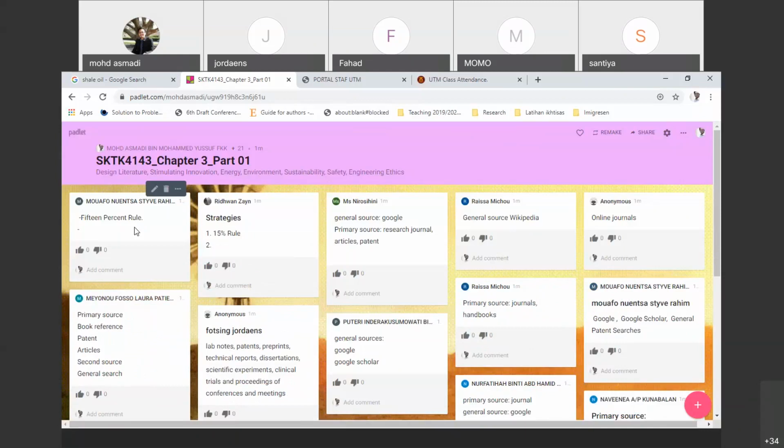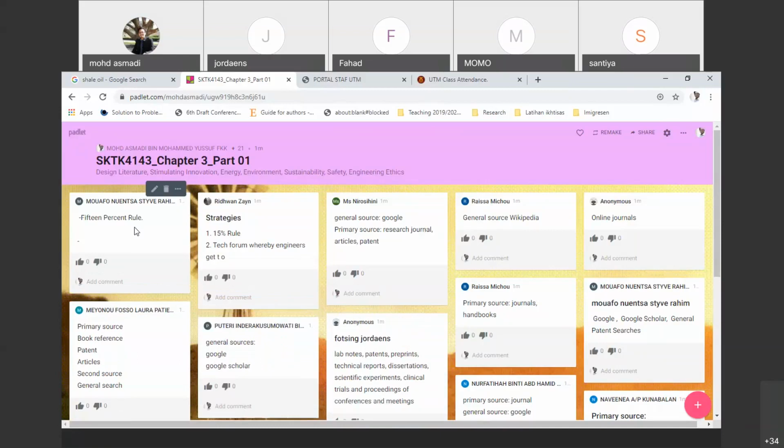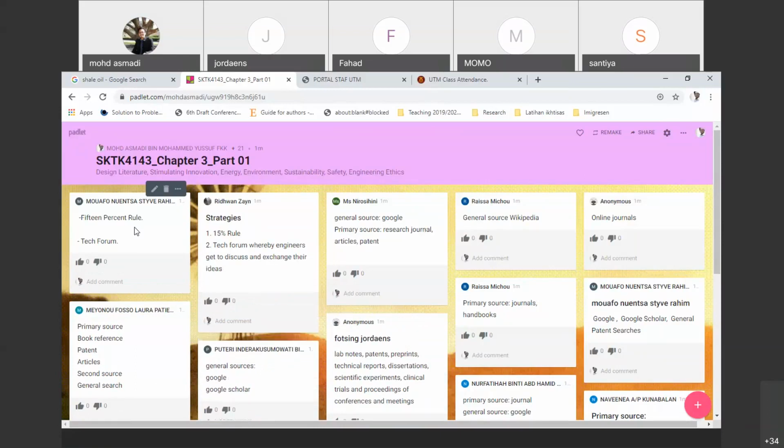If it's right here, stretch goal, what do you mean by stretch goal? What do you understand about stretch goal? Tech forums, yes, tech forum and conference, to discuss the ideas. That's a good reason. 50% rule. Tech forum whereby engineers can discuss and exchange ideas. That's good.